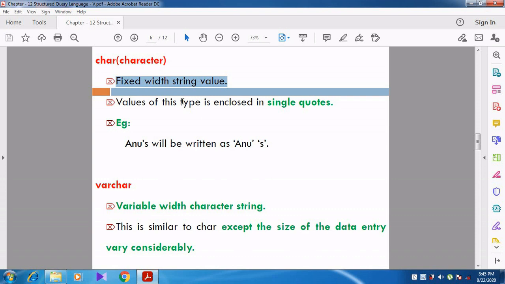And then the character should be given within single quotes. For example, Anus will be written as 'Anu' given in a separate manner within single quotes, then 'S' separately. Right? Then what is meant by varchar?